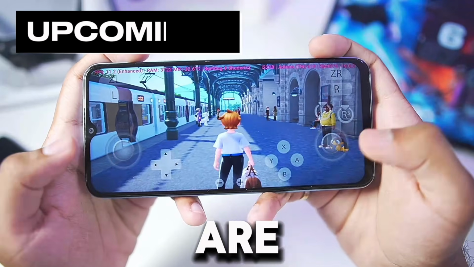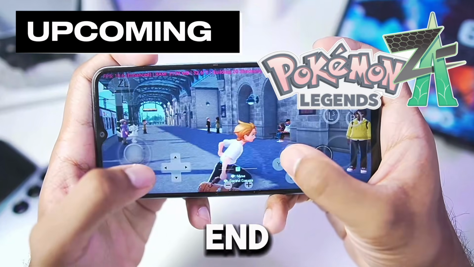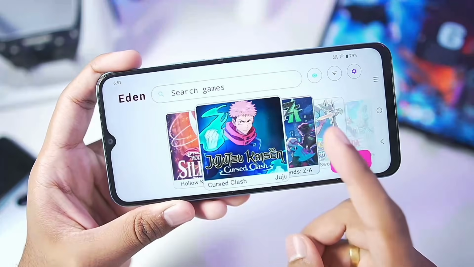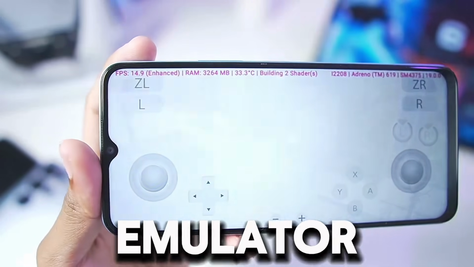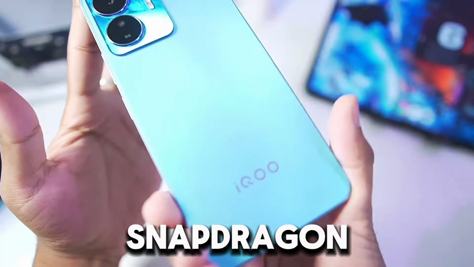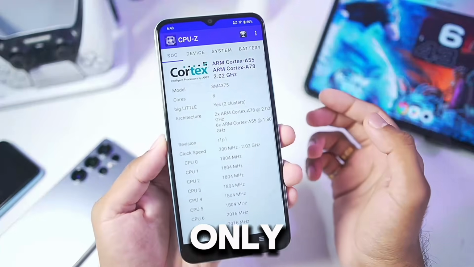As you guys can see, we are playing Pokémon Legends Z-A on my low-end Android device with Eden Emulator. Let's get started. In today's video, we'll be testing out the Eden Nintendo Switch emulator on my super low-end Android device, the iQOO Z6 Lite with a Snapdragon 4 Gen 1 processor and only 6GB of RAM.